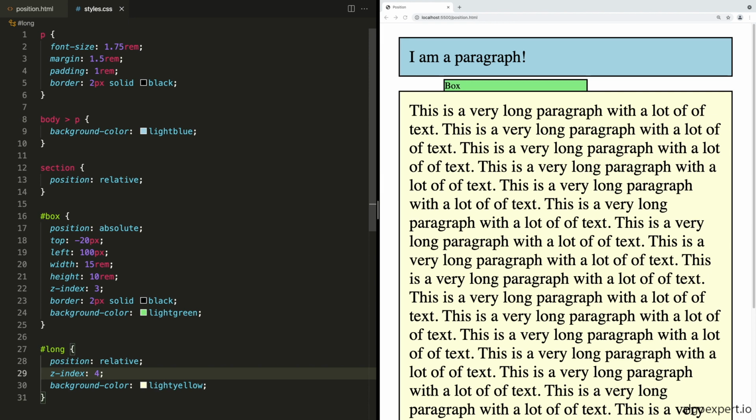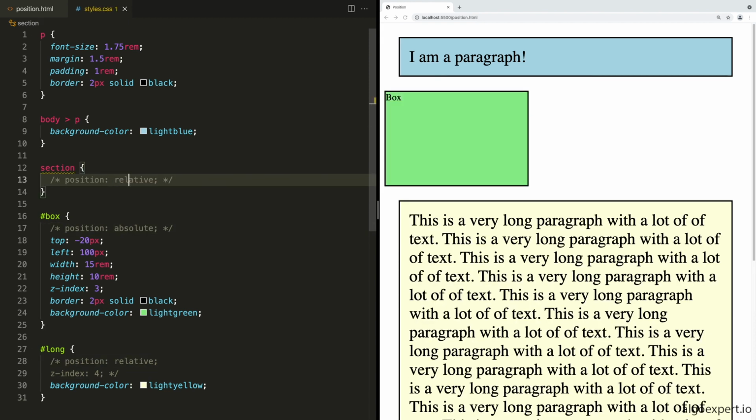Now moving on from position and z-index, there's one more set of properties I want to look at for something called float. So let's go here and comment out these position changes we've made. So let's no longer use the position absolute or relative and go back to how we had it at the beginning. But we're going to try something called float.